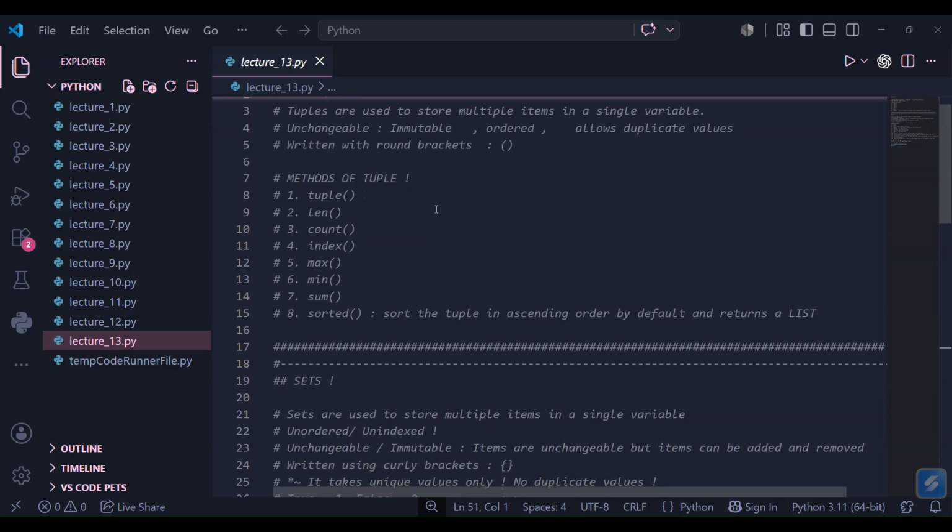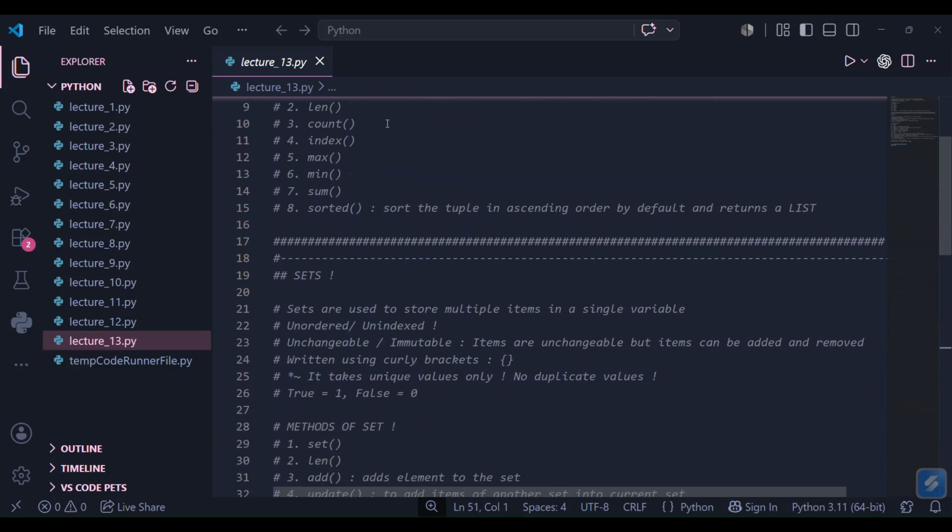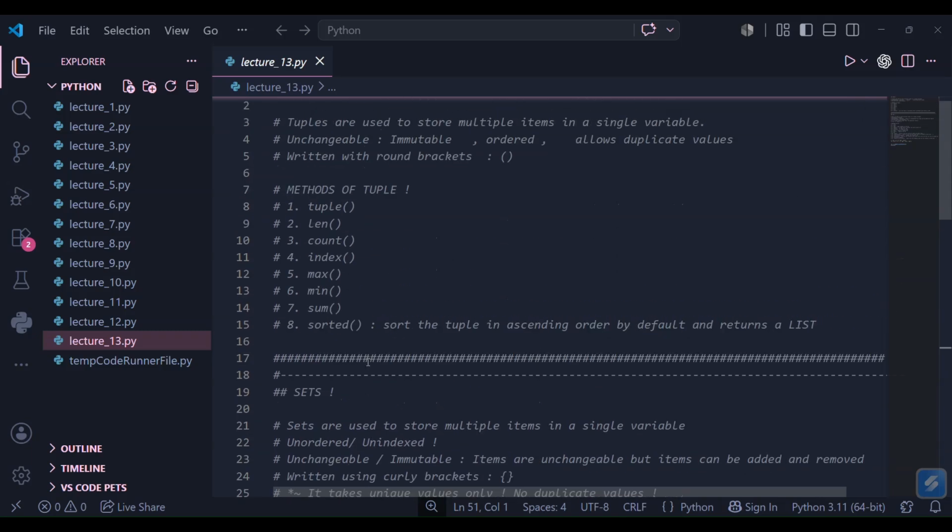As for the set, it is unchangeable, and it is also unordered, that is it has no index. Also, sets do not allow any duplicate values. Every value of the set must be unique. Okay? Lists are represented by square brackets, tuples by round brackets, and sets by curly braces. Okay?